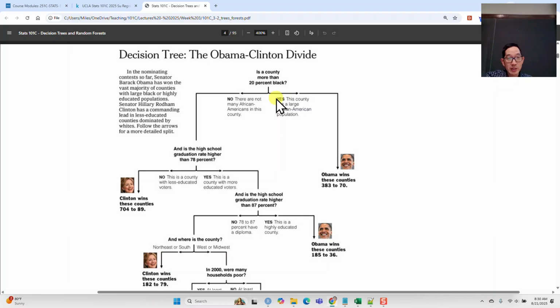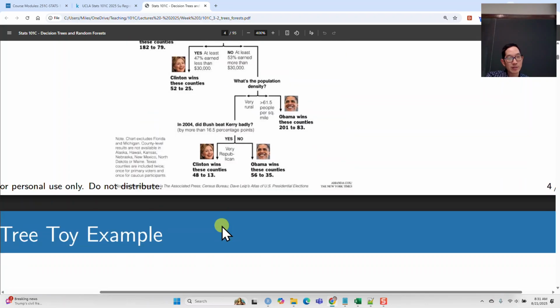was 20% Black or more, then the decision tree says Obama wins these counties. Apparently there might have been 453 of these counties, and Obama wins these 383 to 70. And if the county did not have more than 20% Black, then you have another partition, and you ask another question: is the high school graduation rate higher than 78%? The answer is yes or no, and you have these different branches.